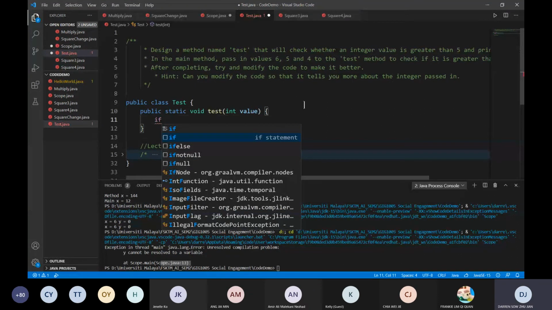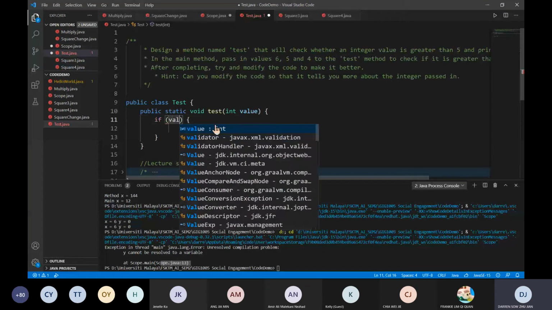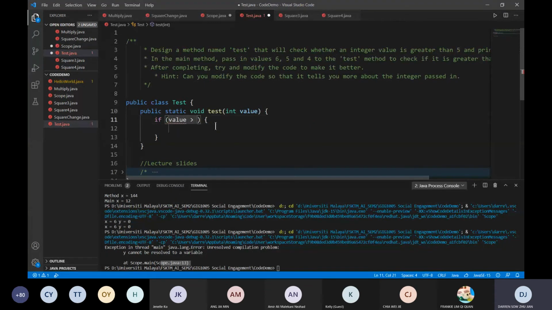If statement, you can see here, I press tab. And this inside here is the condition. So how can I insert the condition? You pass in the value. If it is greater than 5, you print out value is greater than 5. Okay.